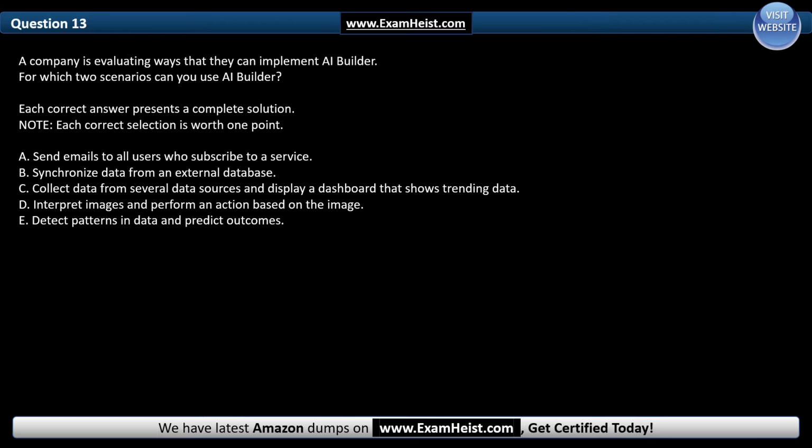Question 13. A company is evaluating ways that they can implement AI Builder. For which two scenarios can you use AI Builder? Each correct answer presents a complete solution. Note, each correct selection is worth 1 point.